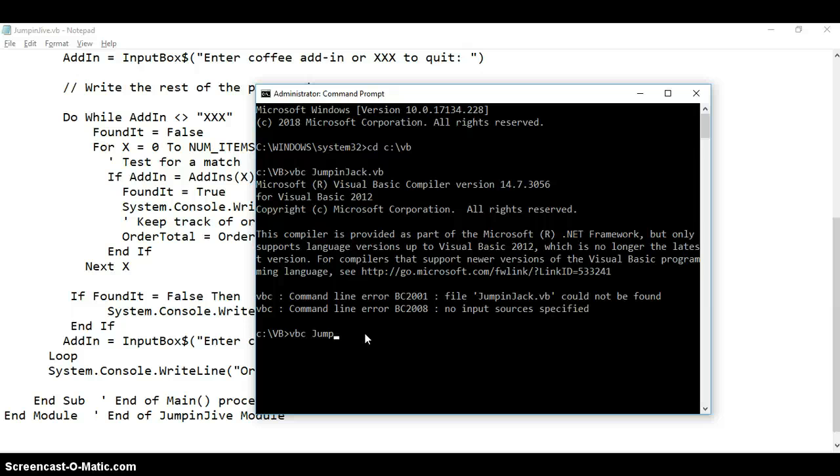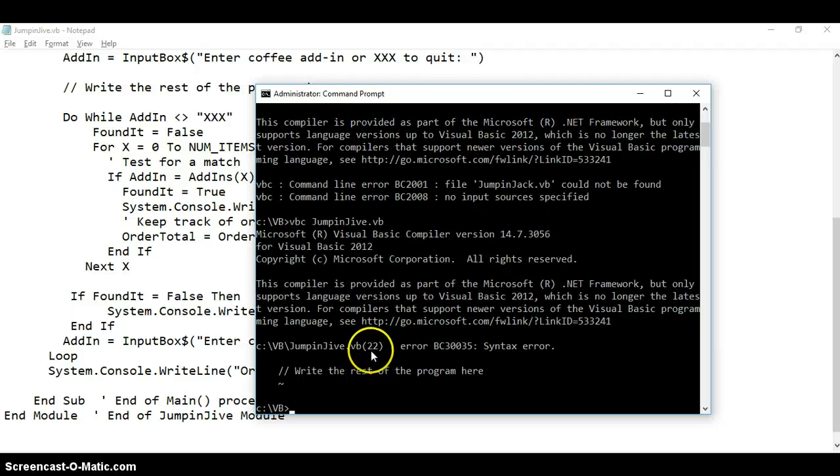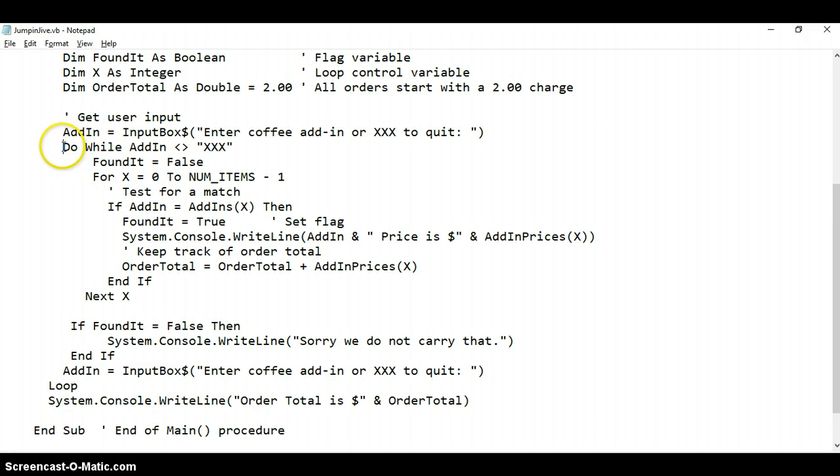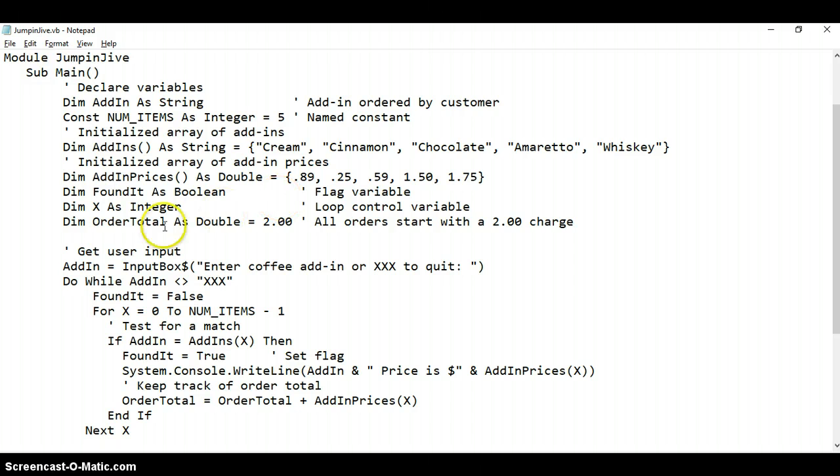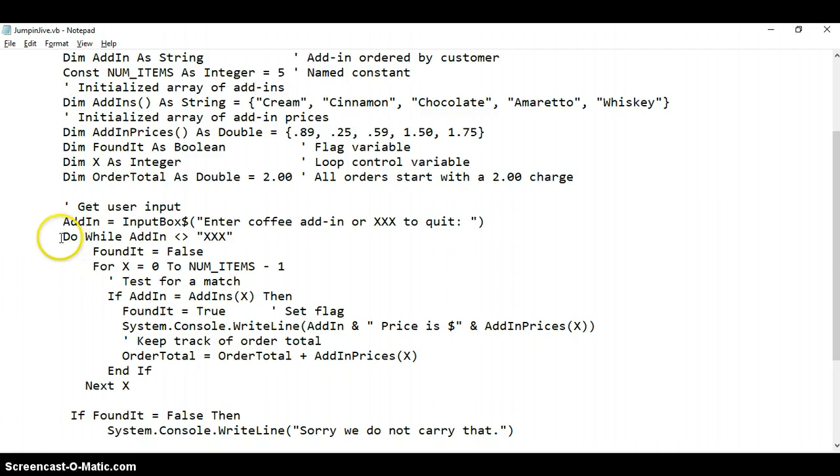So let's try that again. VBC JumpinJive.VB. All right, so it says I have a syntax error here. JumpinJive error, syntax error. Write the rest of the program. Let's see what I did. What it was is the command prompt did not like the two forward slashes for the comment that said write your code here. Comments in Visual Basic should be an apostrophe. I thought that the double forward slashes would work too, but they don't seem to work there. So I got rid of those, and now it should work.